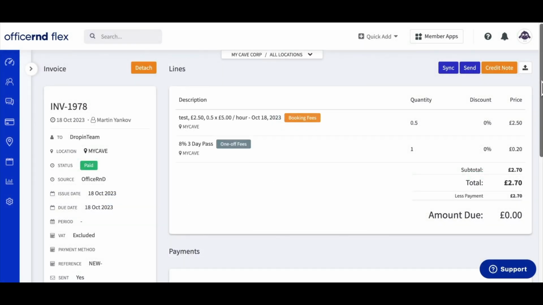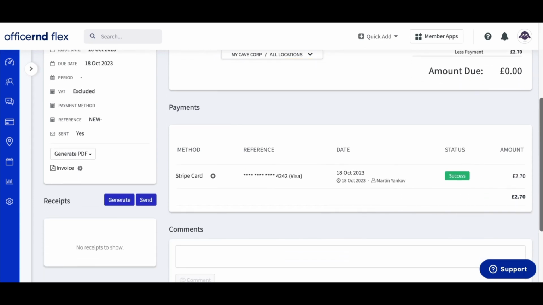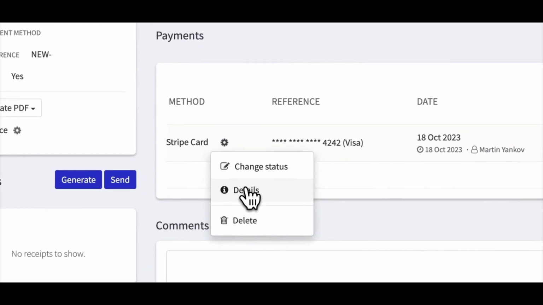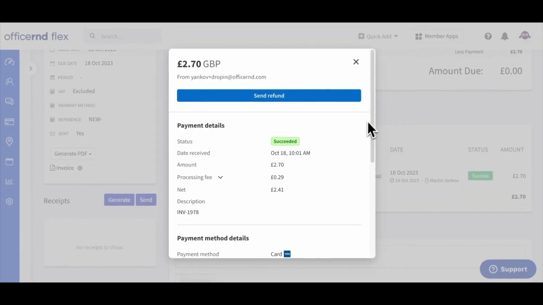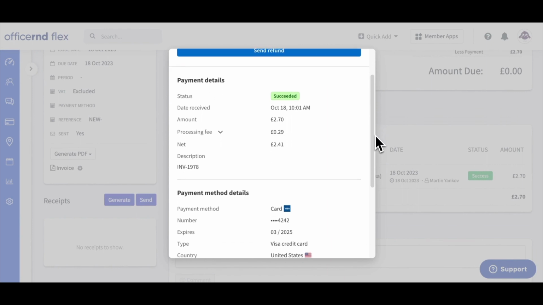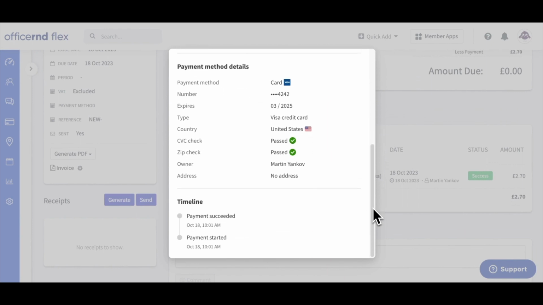In addition to issuing Stripe refunds, operators now have the ability to take a deeper look at the details of the Stripe payment. In the dialog box that pops up, you'll have access to all the nitty-gritty details of the Stripe transaction. This includes the date received, processing fees, credit card information, and much more.